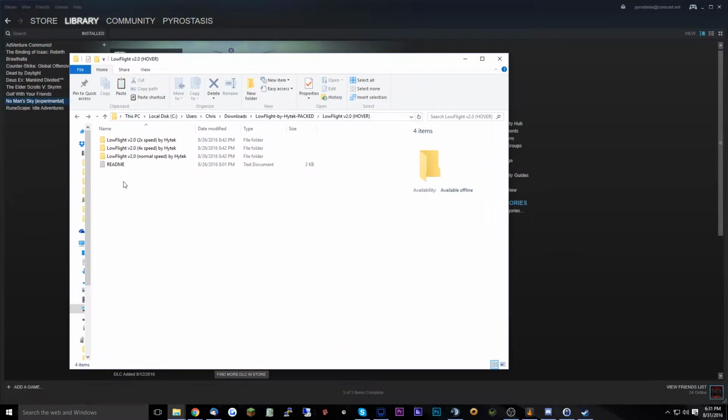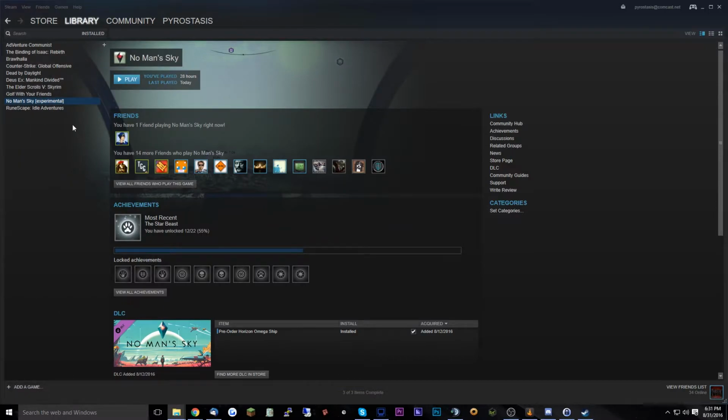Once you've extracted it, depending on the mod, you might get a lot of options. Now, Low Flight has a ton of different options available for it. You can have just the normal Low Flight, or 4x speed and 2x speed. We're just going to use the normal flight mode. So you can see we're going to get this underscore mod.hightech.lowflight.pack.